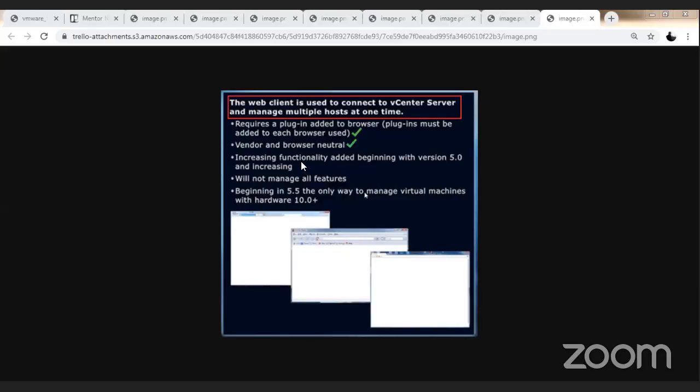There is an increase in functionality added after version 5.0. These are the questions which may be asked in the examination. The web client will not manage all features. It cannot manage all the features; you have to keep that in mind. And beginning in 5.5, the only way to manage virtual machines with hardware 10.0 plus is the web client. These are some of the things you need to know during this program.